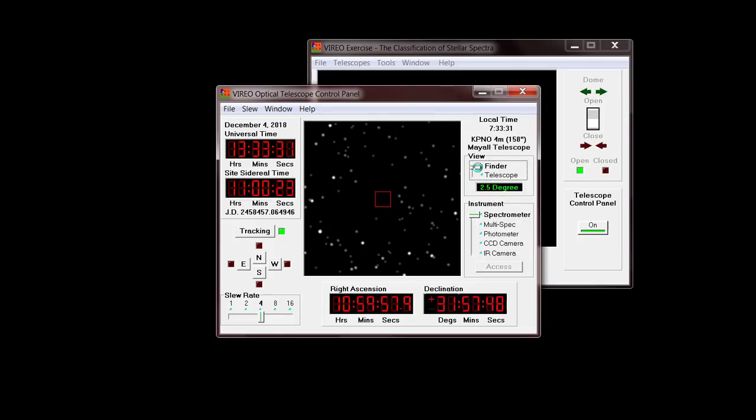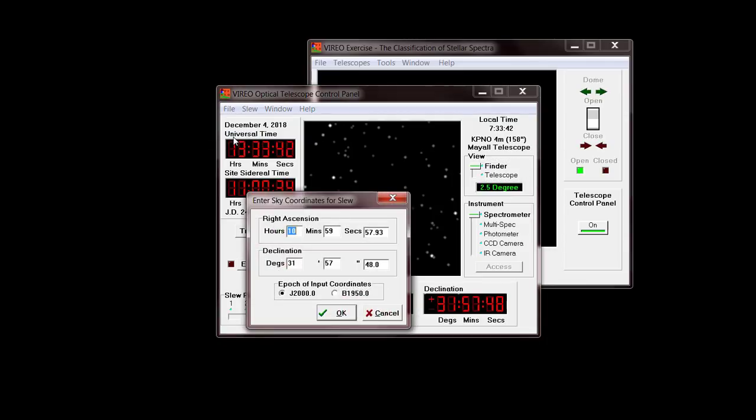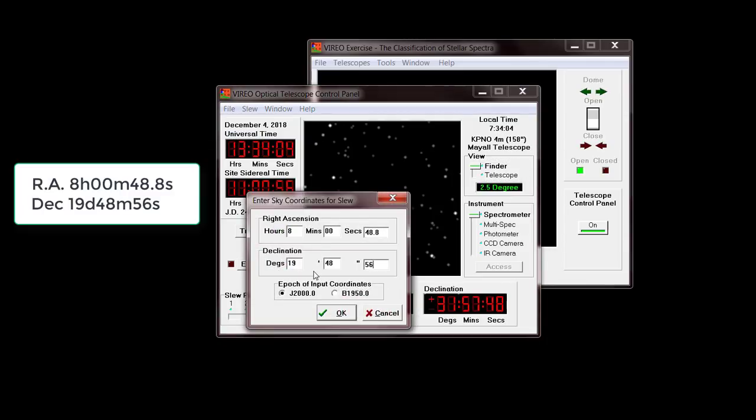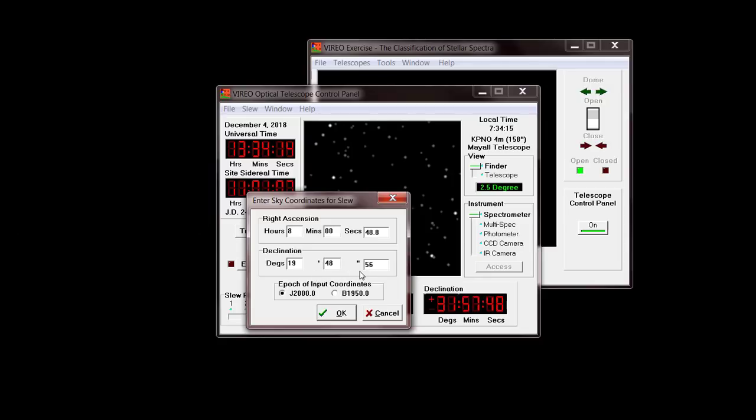Your particular star will be found on the assignment on Canvas. We'll pick a different star to show you generally how it works. We're going to actually set the coordinates. So you can see that I've set the coordinates to 8 hours, 0 minutes, and 48.8 seconds of right ascension, and 19 degrees, 48 minutes, and 56 seconds of declination.